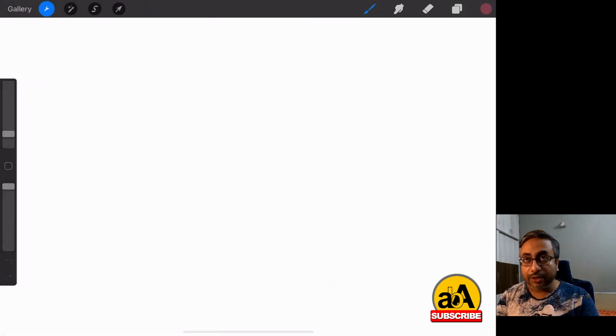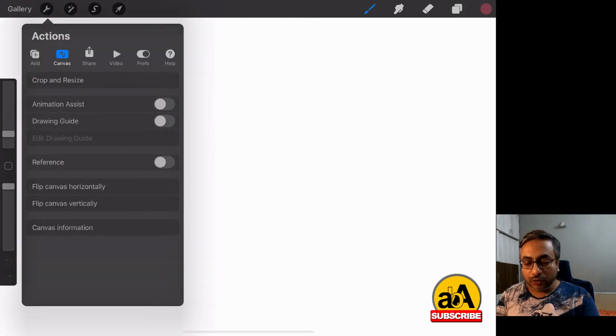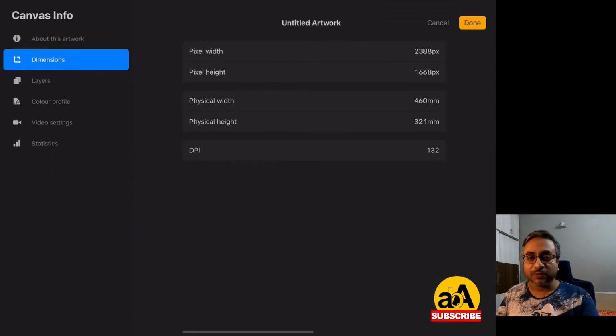There is a gear icon which I am turning on and off. When you click this gear icon, you can go to canvas information. In this canvas information, you can check for yourself the pixel width, pixel height, what is the size of your canvas, and what is the physical width if you want to take a printout of it. So you can take the physical width and height of your canvas, however big you want.